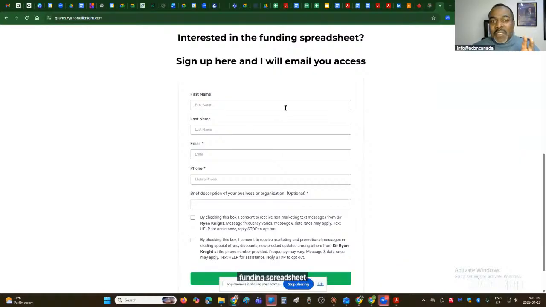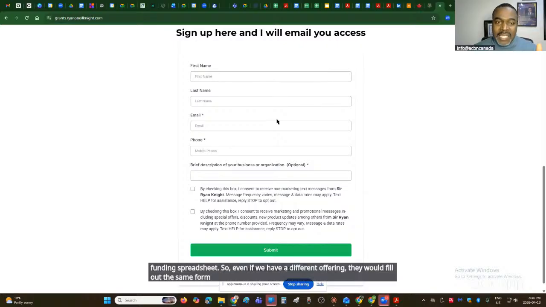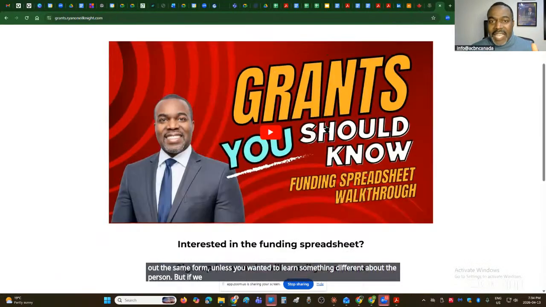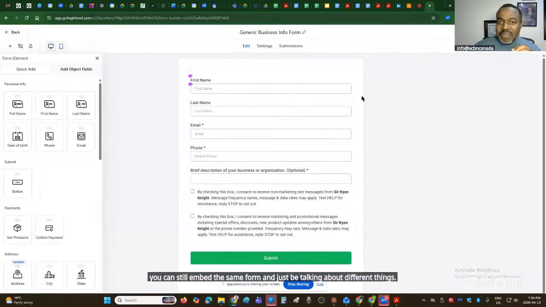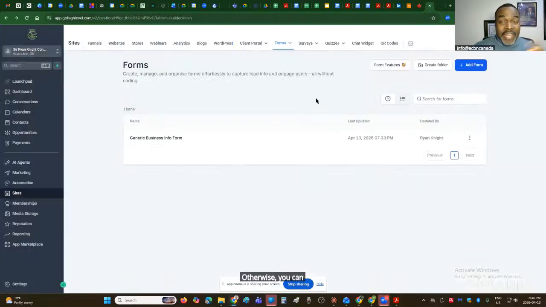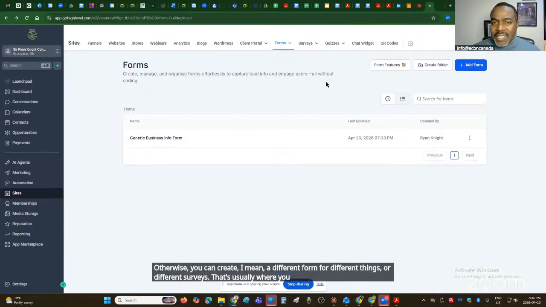So even if we have a different offering, they would fill out the same form, unless you wanted to learn something different about the person. But if we created different landing pages, you can still embed the same form and just be talking about different things. Otherwise, you can create a different form for different things or different surveys. That's usually where you'd create surveys. If it's, let's say you're asking about their birthdays and what kind of cars they drive, you can do a survey just for that. So it's short term.